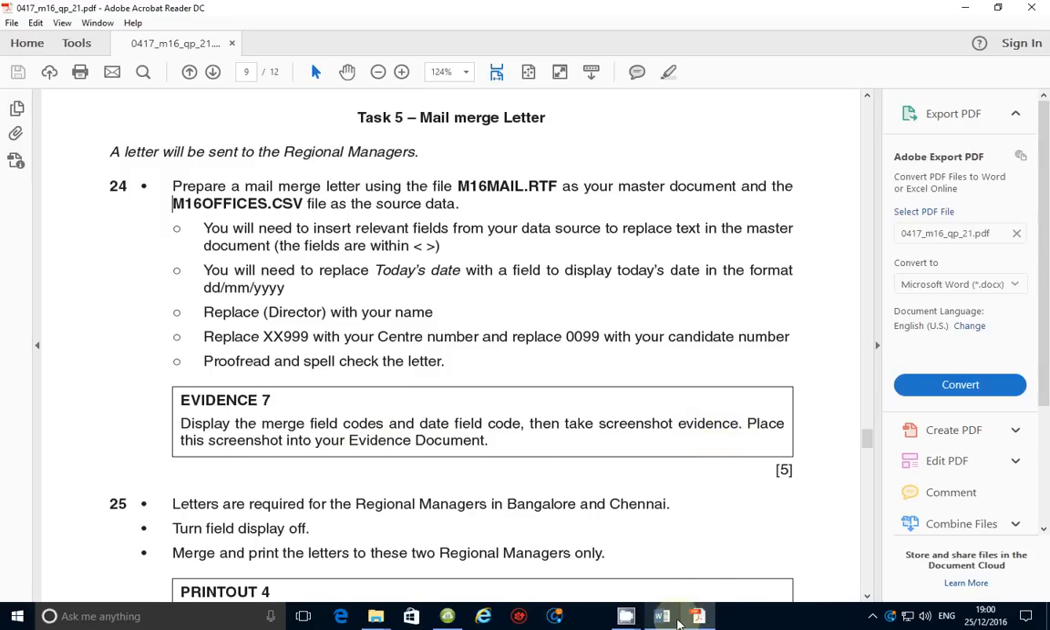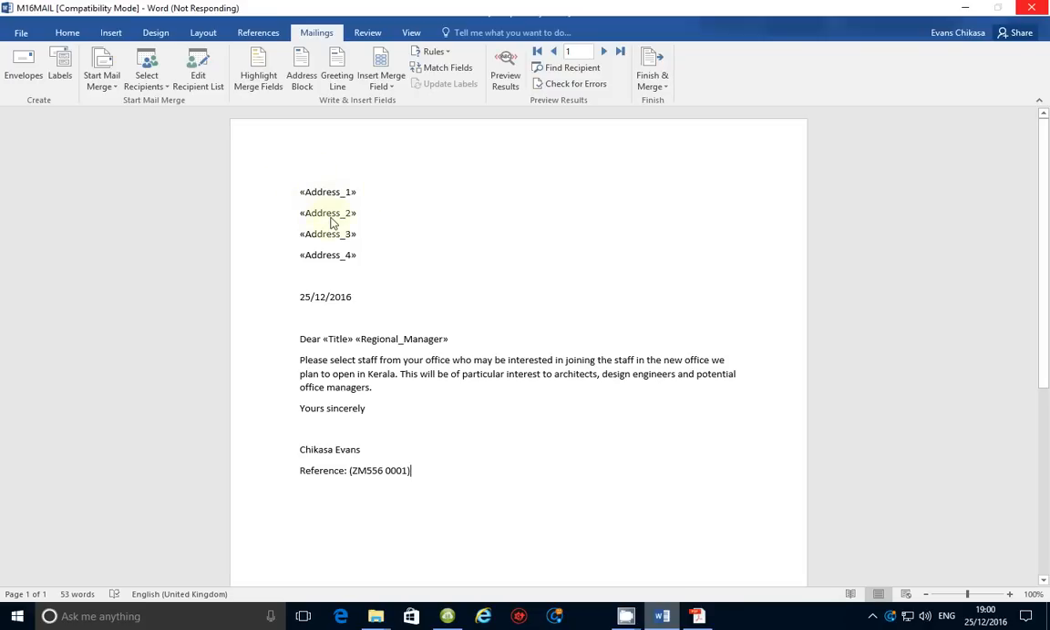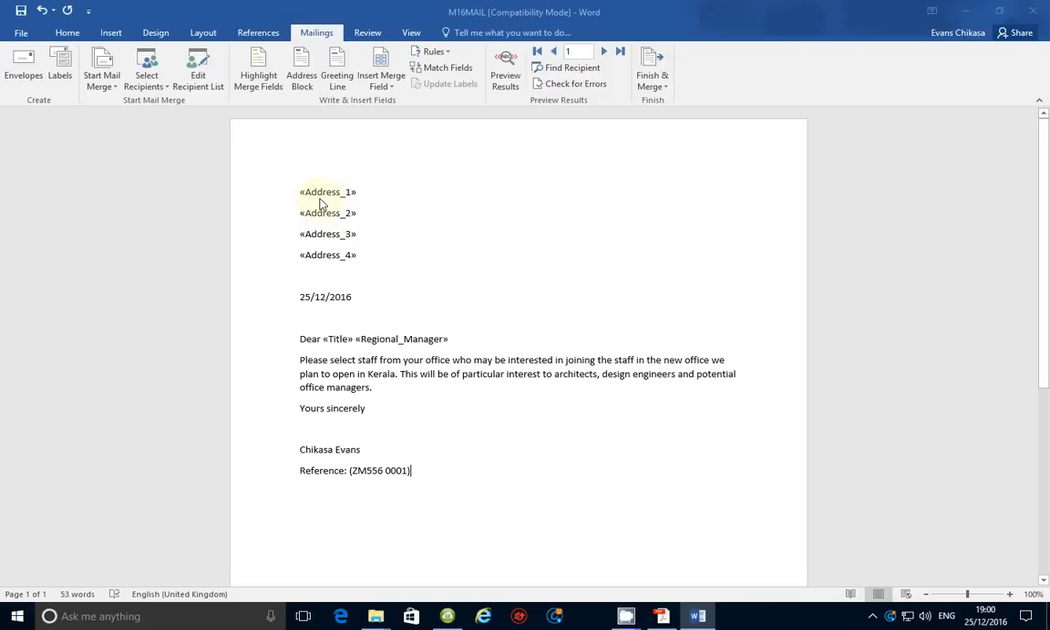Now guys, this is different from taking a screenshot as it is, which just shows the angle brackets, or the double angle brackets or chevrons. This is different from showing a screenshot like this one, where it shows the merge field codes. You see that the format of the date has changed when I do that. Now there are two ways that you can show these field codes in Microsoft Word.